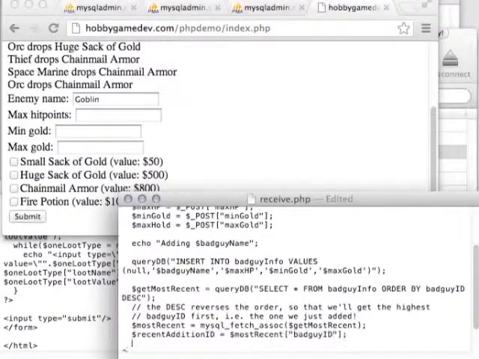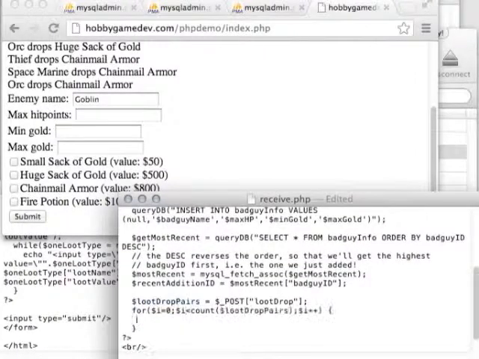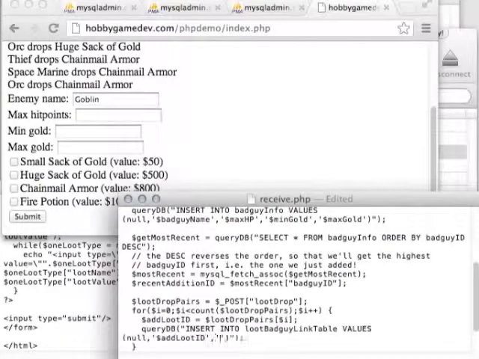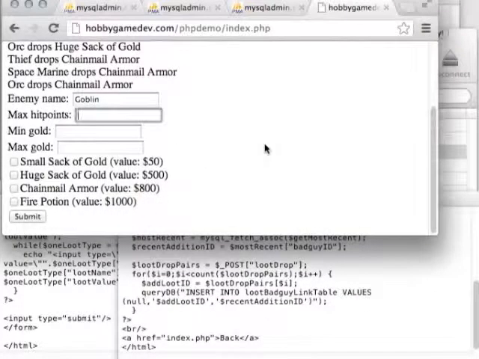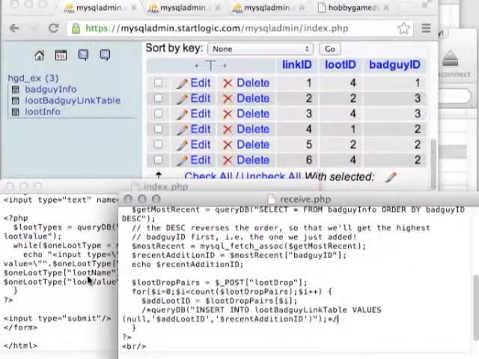Once again, I could verbalize this, but it's kind of silly to read this sort of code out loud. You can see it visually on the screen. And as is often the case, you can download all the source from hobbygamedev.com under this PHP MySQL example. Now we can refresh it once again. Okay, there we go. So now let's add a new type of bad guy. Let's say a goblin, and let's give him a couple types of loot, values.